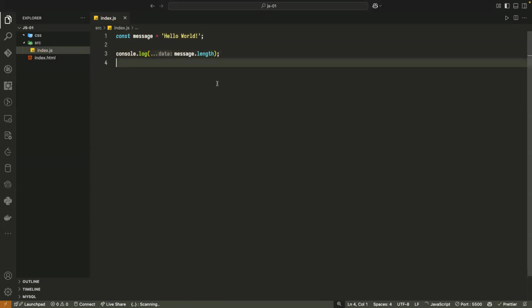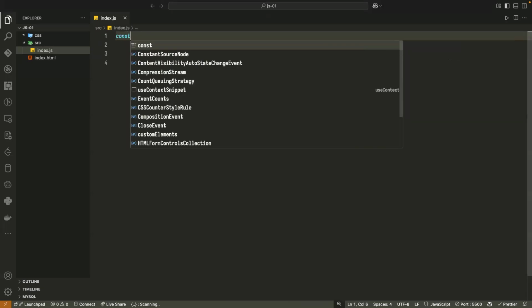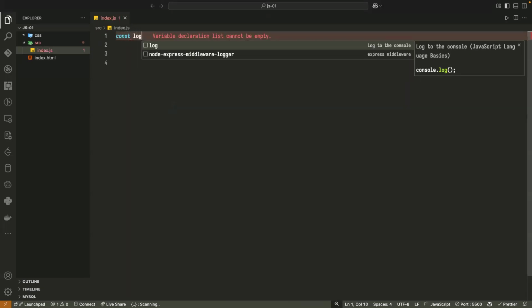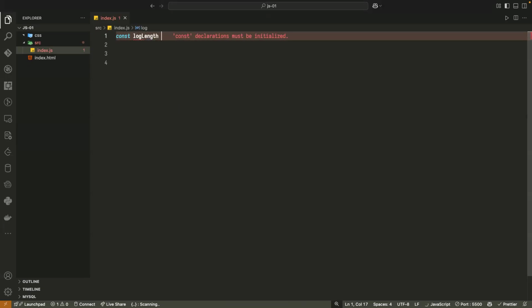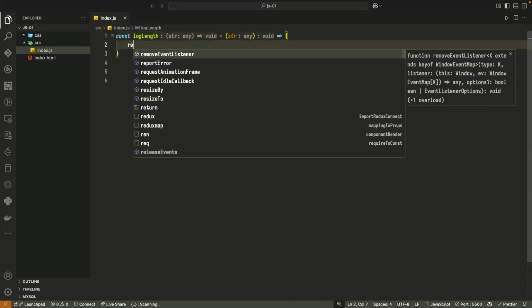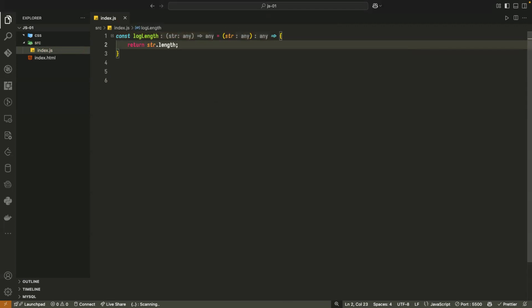Of course, actually, it will be good to create it inside a function. Let me just create a simple function here. Const, I will just say logLength, for example. That's the name of my function. The function will normally take a string, str, and here it is going to return the length of this string: return str.length.